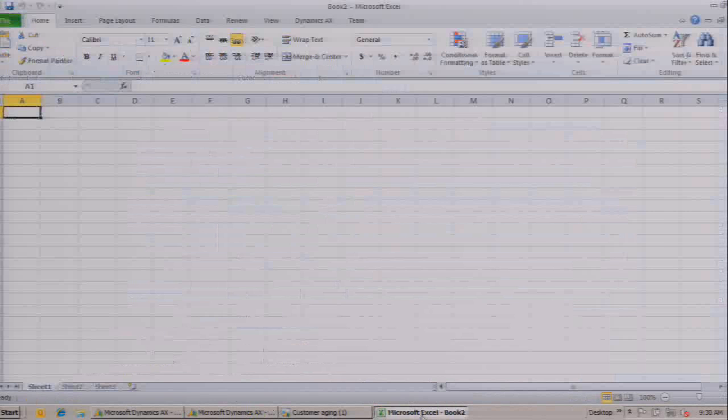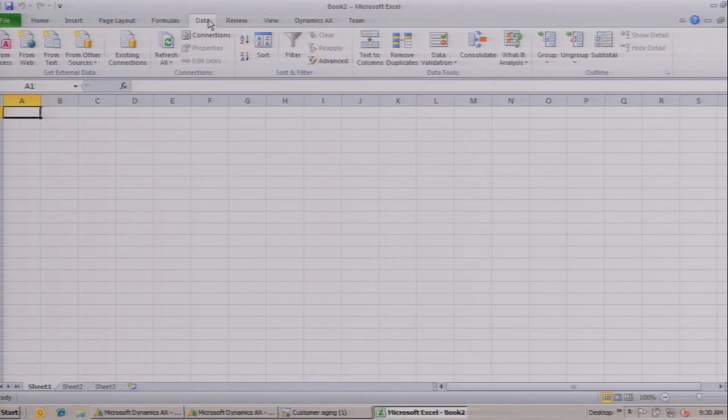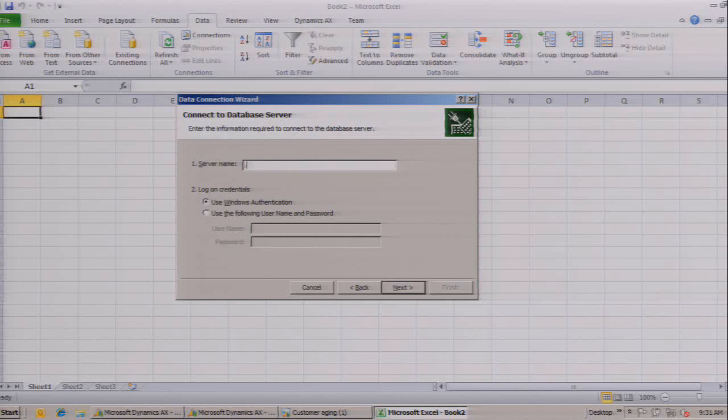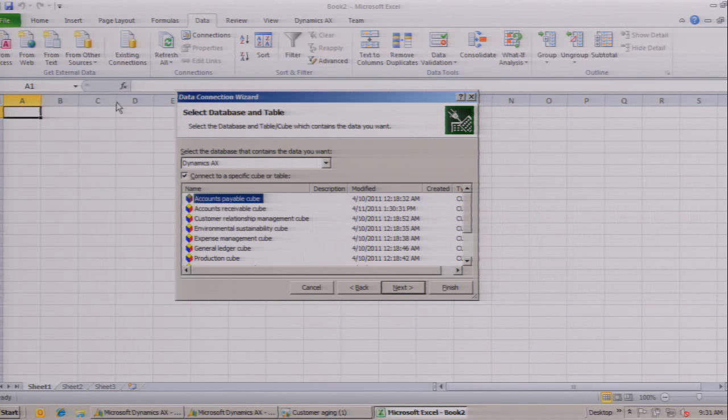So he opens up Excel, and it's very easy to connect to an analysis cube. We select the data tab and from other sources, and in this case we want to connect to analysis services. This is the database that was just deployed and processed. And when we open up the connection, we see all of the cubes that are available to connect to. In this case, we want to use the accounts receivable cube.